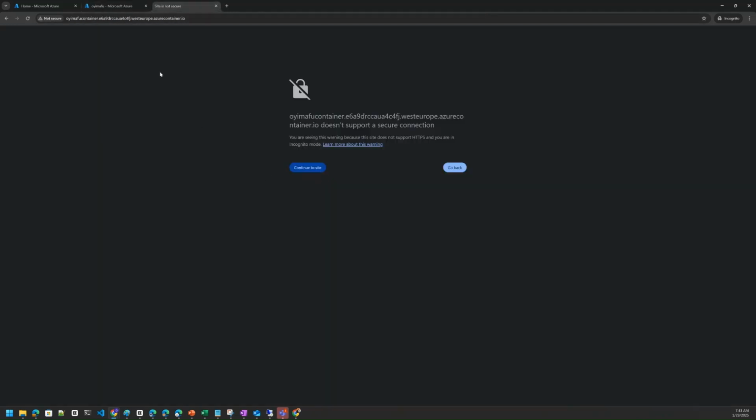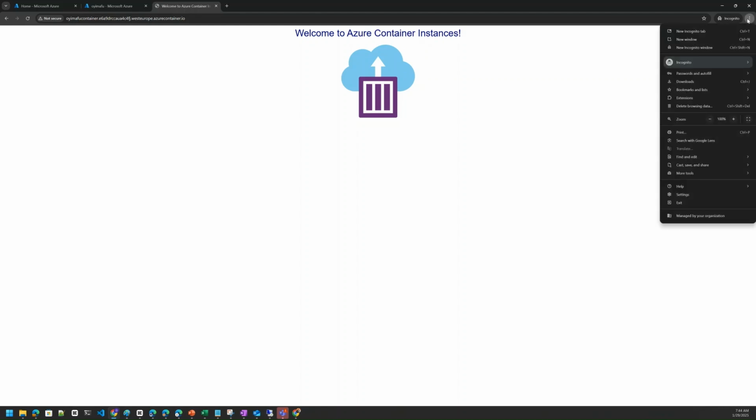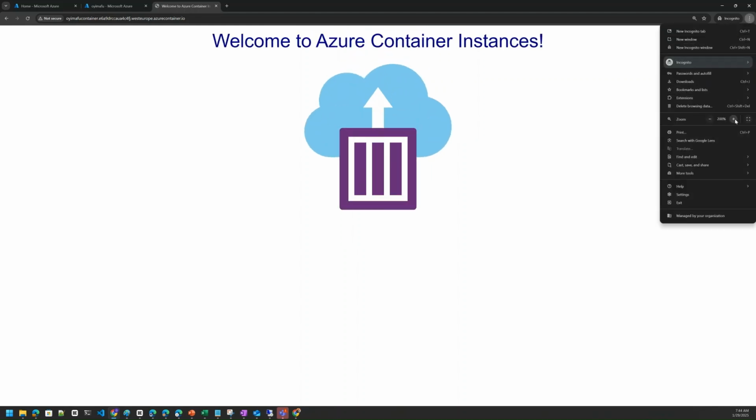Okay, it's already telling me that the site is not secured, which is true because I've not actually installed a certificate to make it secured. So let me just click on continue to site. Let's see. Oh, yeah. So I have my container instance here, which is welcoming me to Azure Container Instance. And I also welcome you all to Azure Container Instance also.